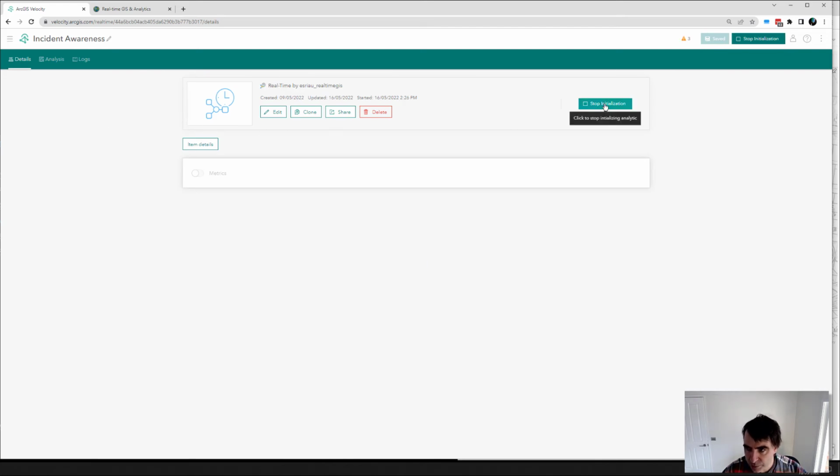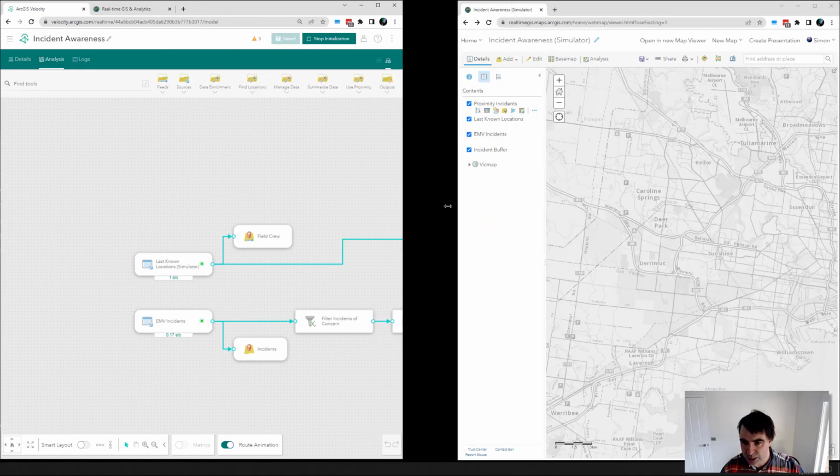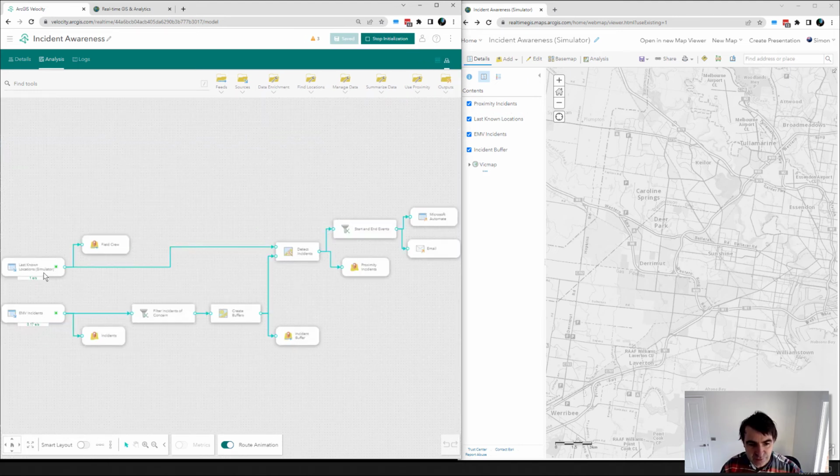I've just started that up just before this happened, so that's just starting up and initializing. But let's have a look at the logic. It'll be easy for me to explain this logic by cross-comparing it to the map. So what we have, on the left, is those two feeds.